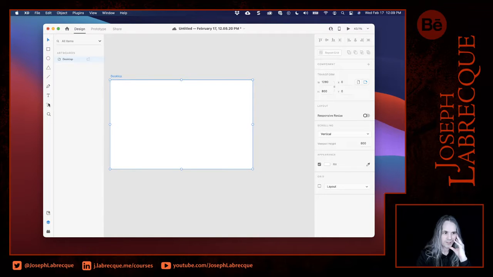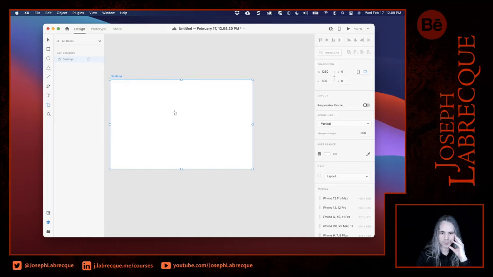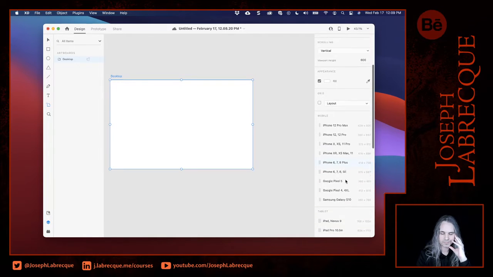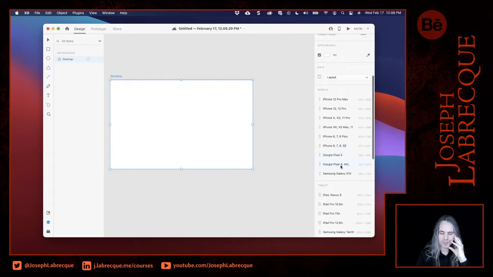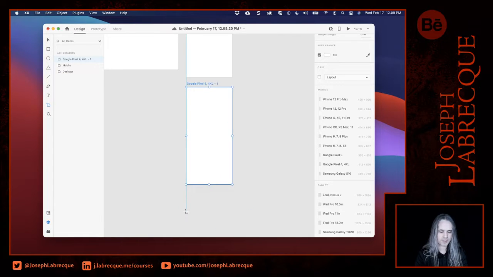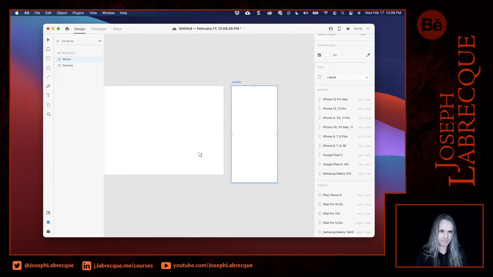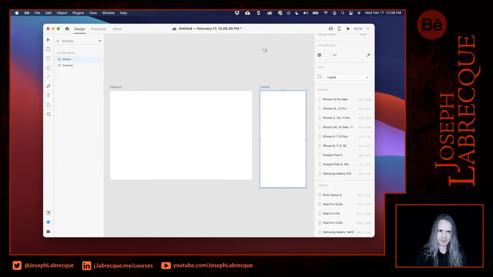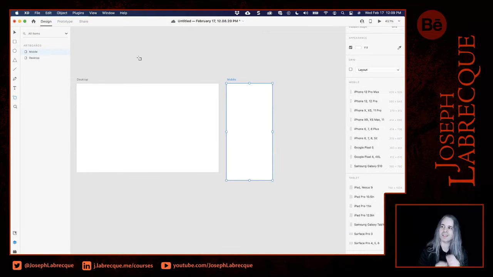So let's create a new artboard. I'm going to go to my artboard tool here. And for mobile, I'm just going to choose, I don't know, Google Pixel 4. And there we go. And then rename this to mobile. Oops, didn't mean to make another one. Undo that. And yeah. Let's blow that up. Make it nice and big.